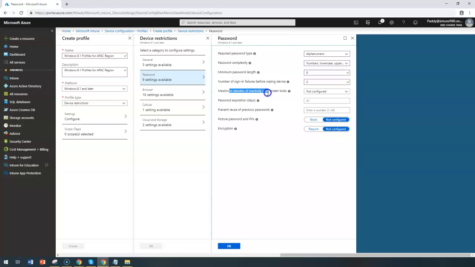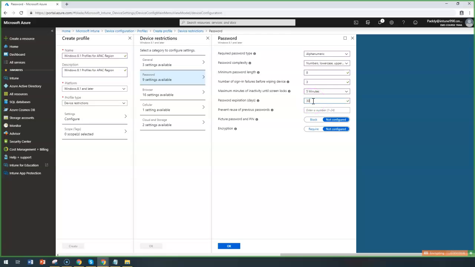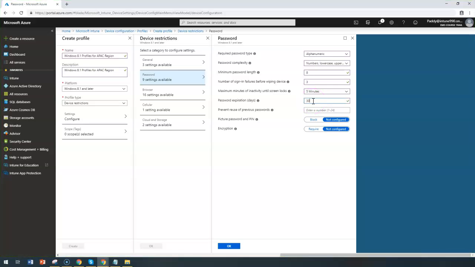And similarly, the maximum minutes of inactivity until the screen locks, you can configure here up to maybe 5 minutes or 1 hour, but people will normally go for between 3 to 5 minutes. And password expiration, the number of days would be 45 days or 30 days. After that, the password has to be changed again. That configuration can be configured here.